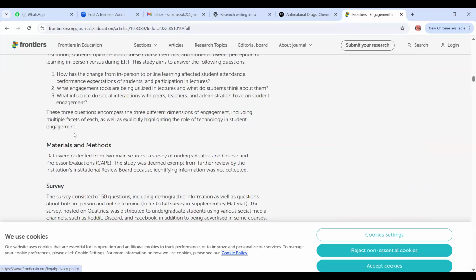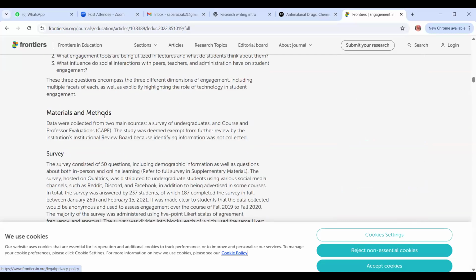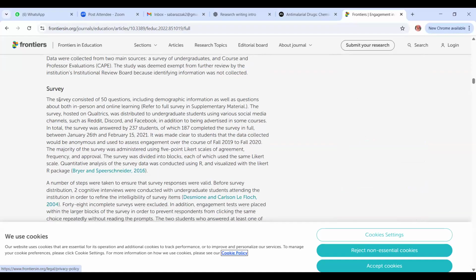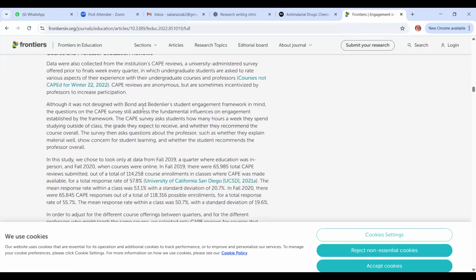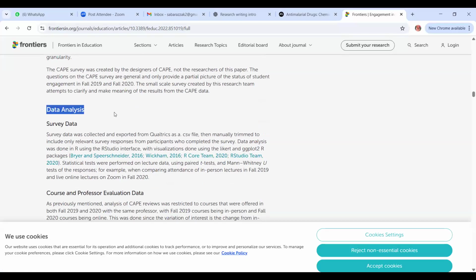methodology. This is the different materials and methods. Basically, this is the methodology. They have used a survey based study. So they have mentioned here, they have made 50 questions, survey based study, with different types of questions. They have targeted 237 students. All right. Then after that, they have used data analysis.